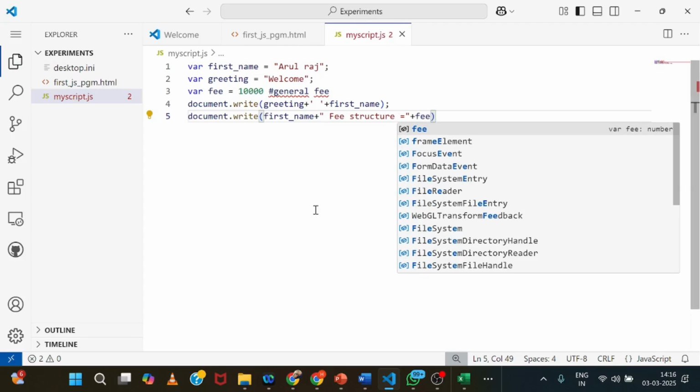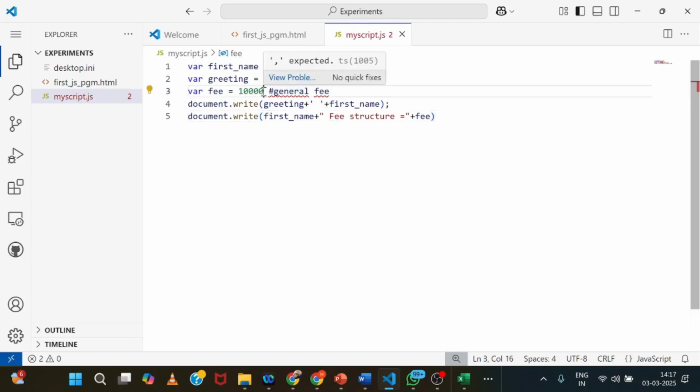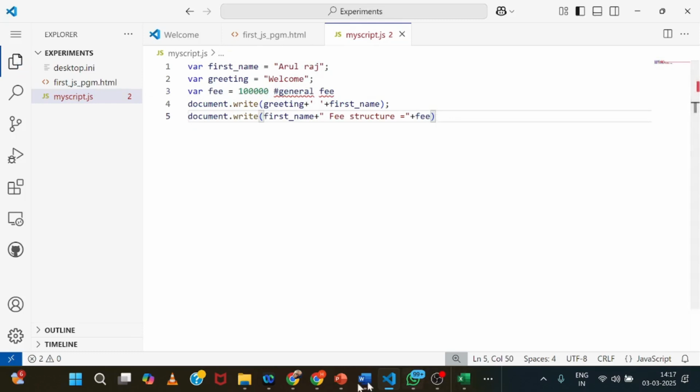Listen to me carefully. So what will happen? This fee of 10,000, sorry, I'll make it 1 lakh. 1 lakh rupees will be displayed here. So now, when I run this, what happens? Sorry. I've been very familiar with Python, so I've been using Python syntax in between. That's why that error came. So now, if you run this, I'll get that Arul Raj fee structure is 1 lakh.